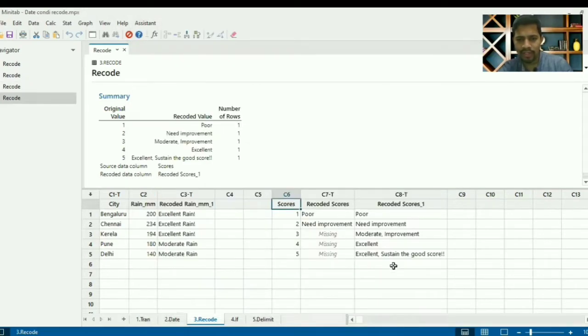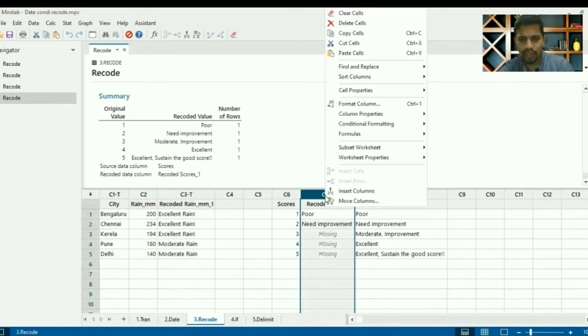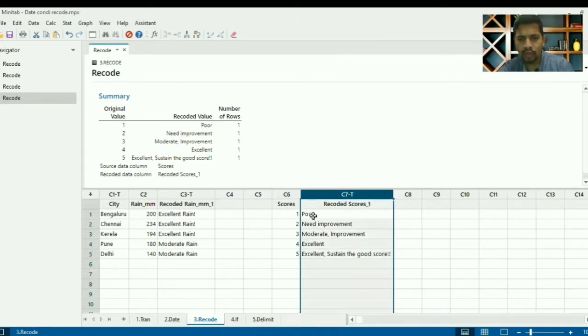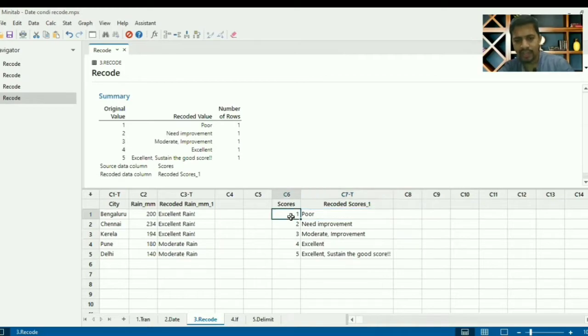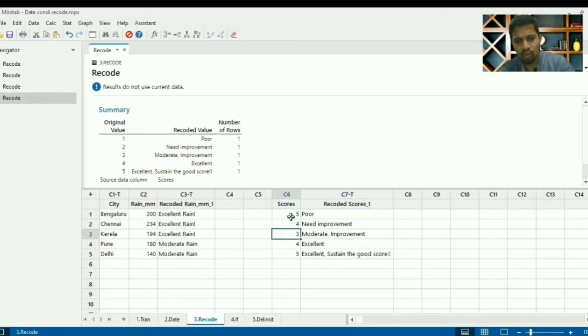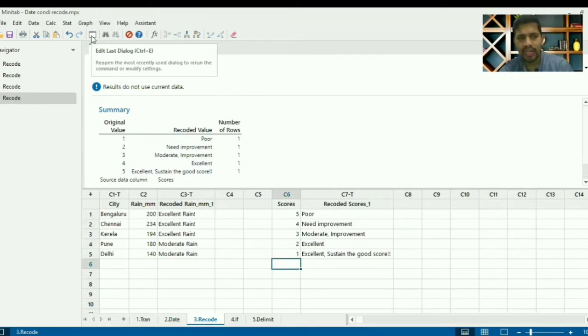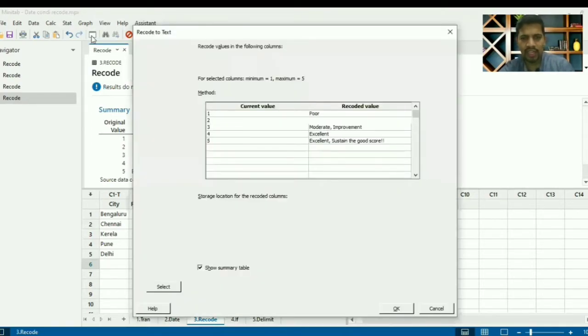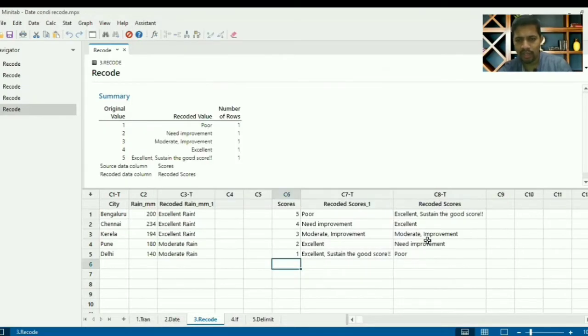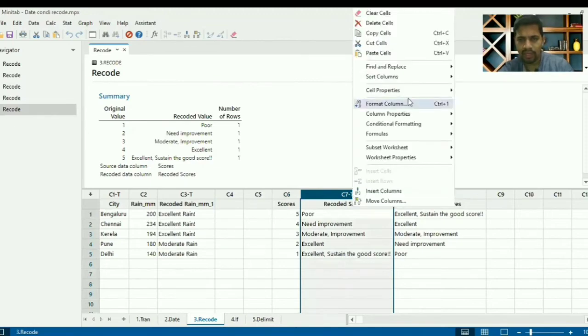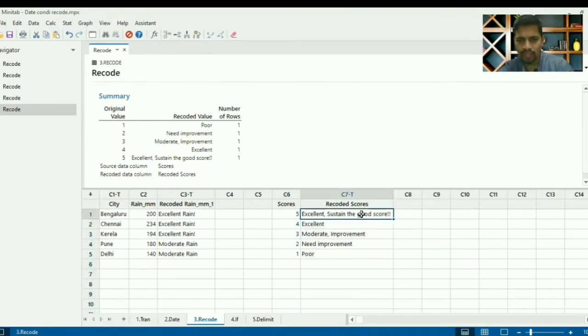So you can see that here. I'm going to delete this one because we have not done that one. So let's say this is the value we have got, one for poor, needs improvement and all that. Let's say I wanted to change this to 5 4 3 2 1. You can use Control E, very frequently used, edit last dialog, and then give this. So for example, 5 excellent, sustain the good score, excellent, moderate, and all that.